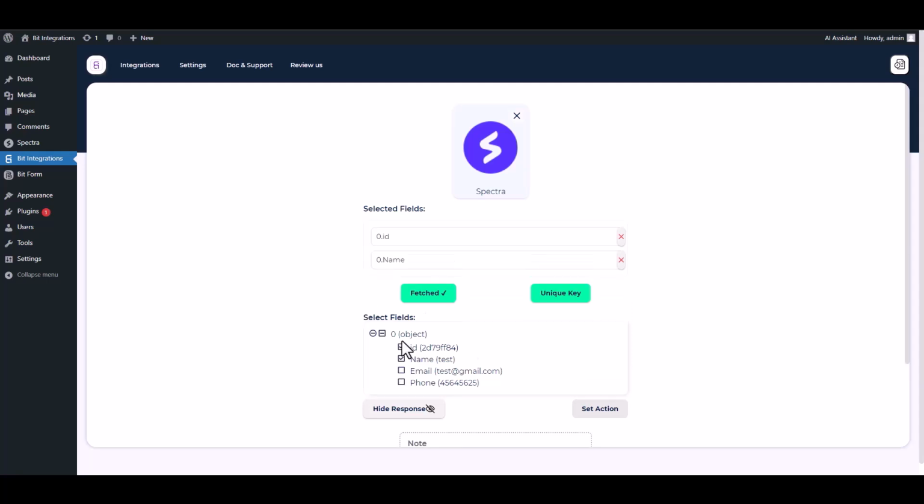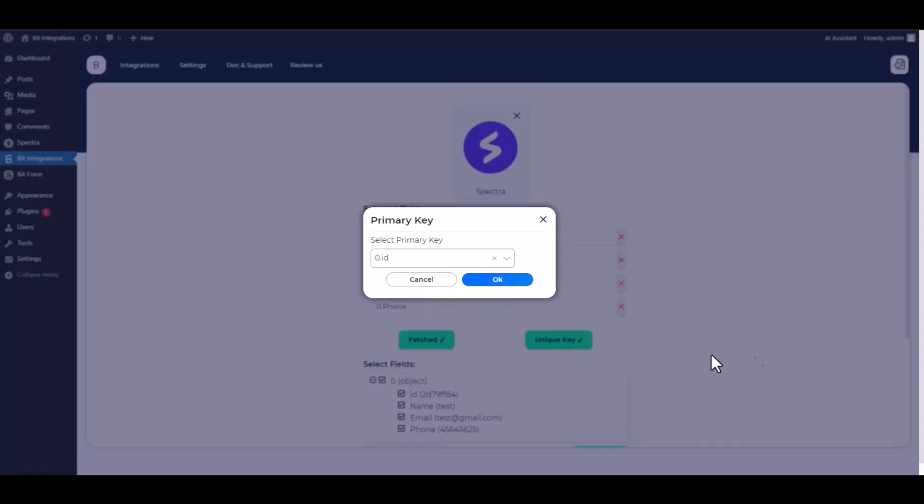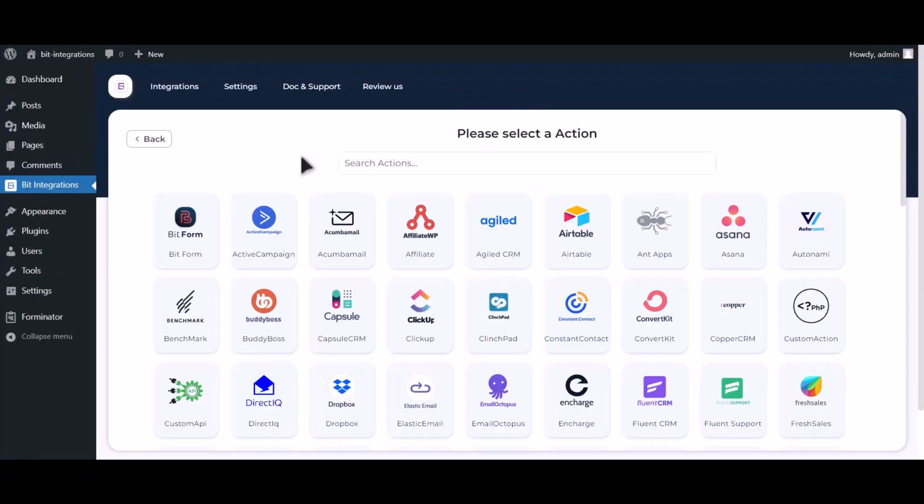Then find and select a field that contains the same value, then select other fields that you want to map with your action field. Set a unique key. Set an action. Now search and select Google Contacts.